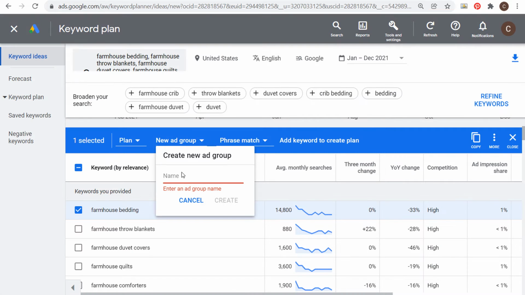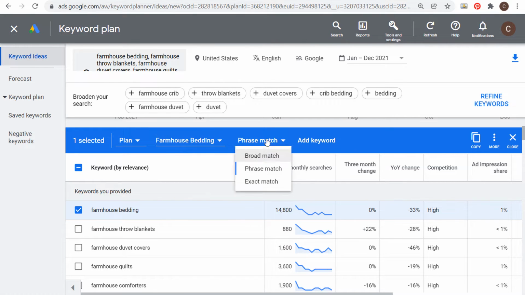So we come over to the keyword planner and let's create new ad groups. So I do farmhouse bedding. We're going to click on create. And then for keyword match type, you have broad match, phrase match, and exact match. I personally like using phrase match. I think it gives you plenty of volume for the keywords you're targeting, and the search terms that people enter remain relevant to the keyword you're targeting.